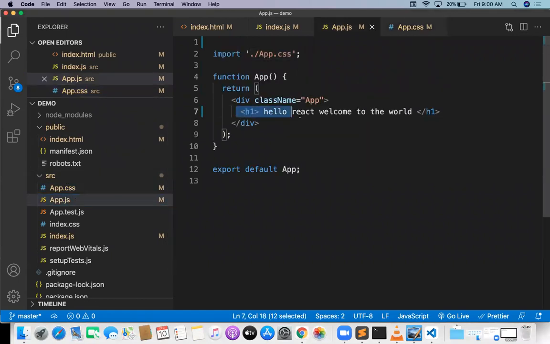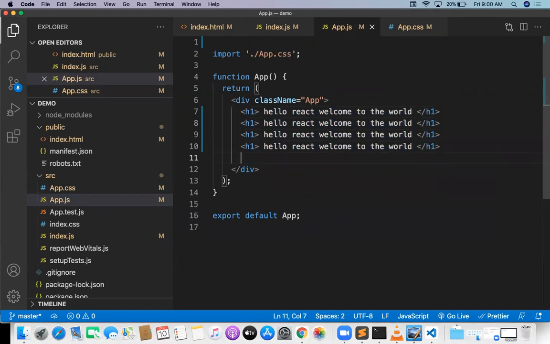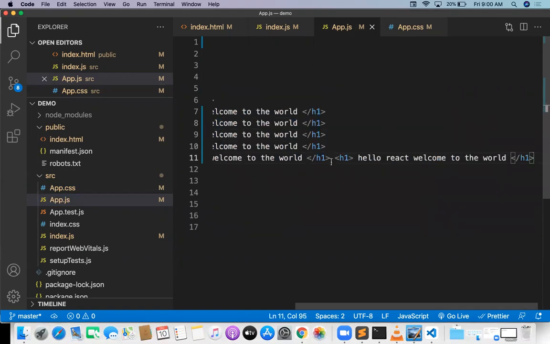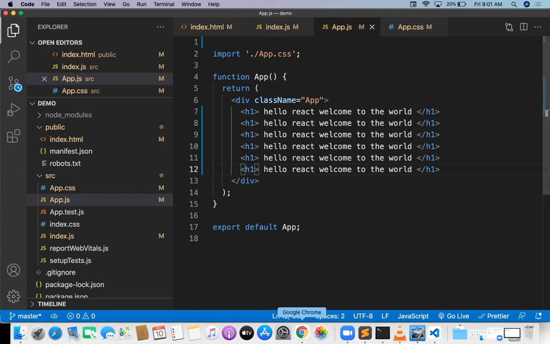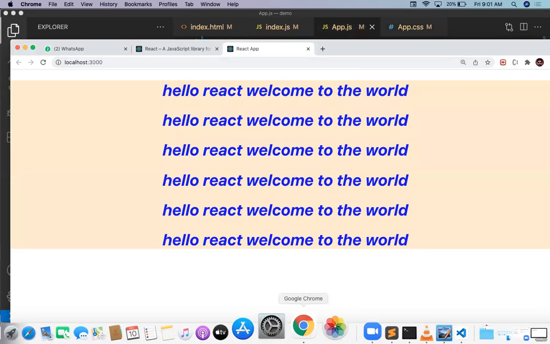You can take a number of components here. What is going to happen, guys? So I'm taking a number of H1s. How many H1s am I doing? 1, 2, 3, 4, 5, 6. 6 H1s I'm doing. So automatically you'll be having 6 H1s over there.